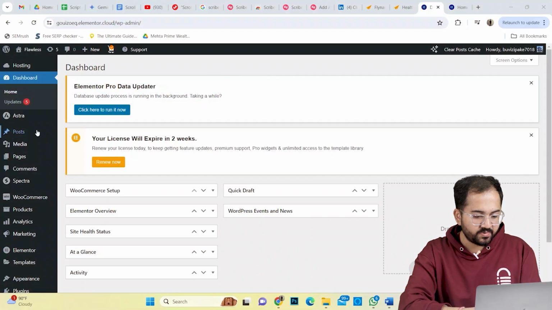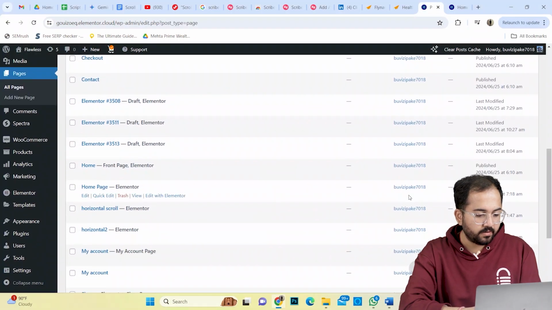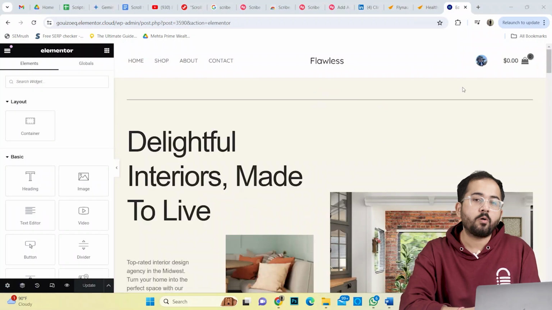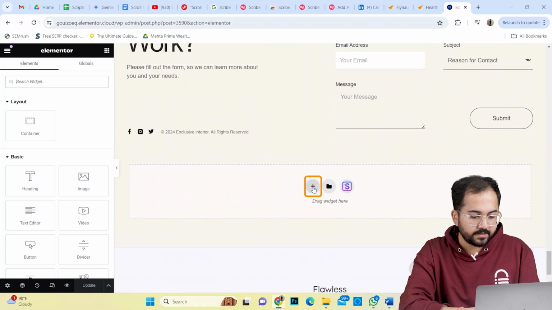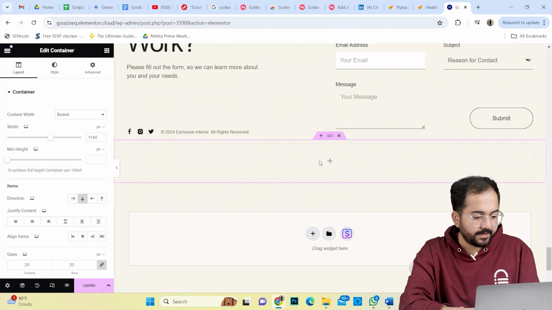So on the WordPress dashboard, head to Pages, All Pages, and click on Edit with Elementor. This is the website where we'll add the scroll to top button. Since we need the button to appear at the end of the page, click on the plus icon and select this column.